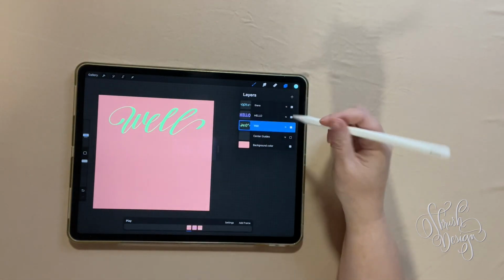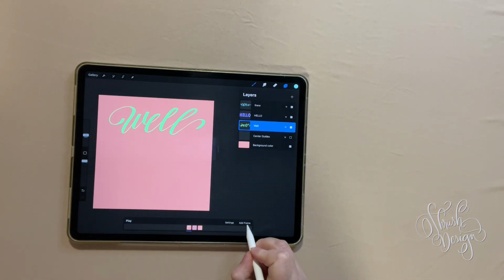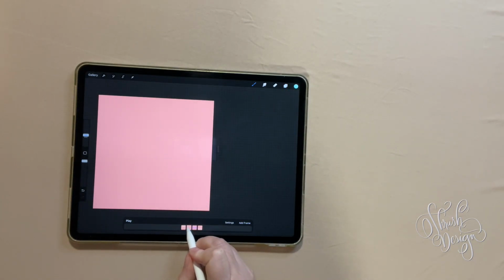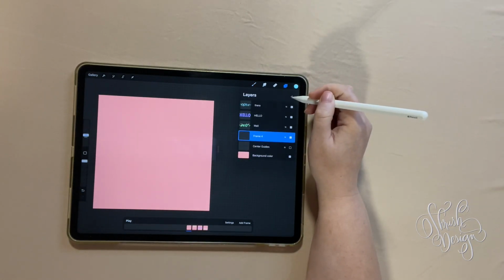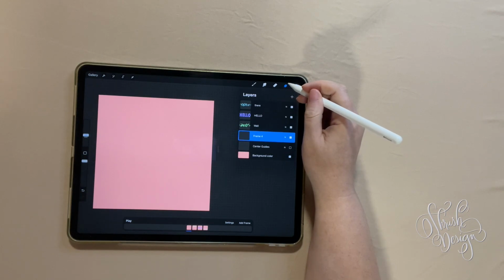And I think we want to start with a blank frame, so I'm going to make one right here. I'm just going to add frame. Again, if this is the first video you're watching of mine, you can do that here too. You can just add a new layer and put it on.